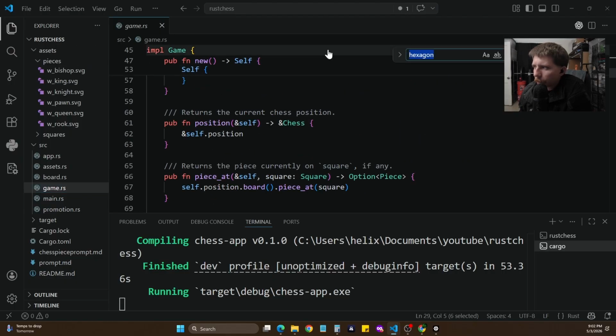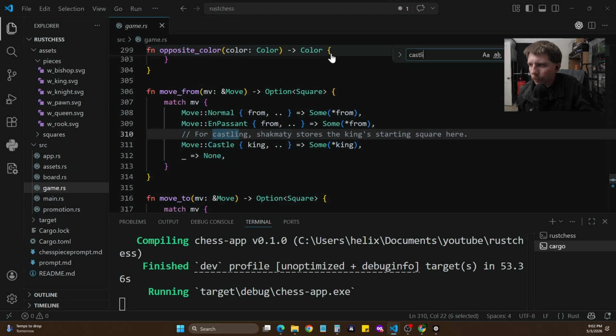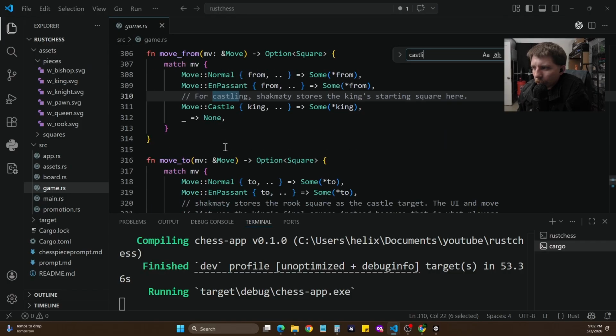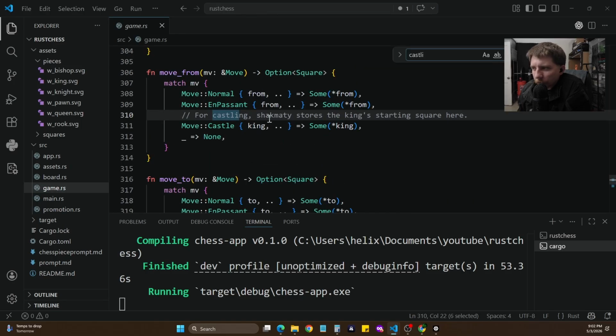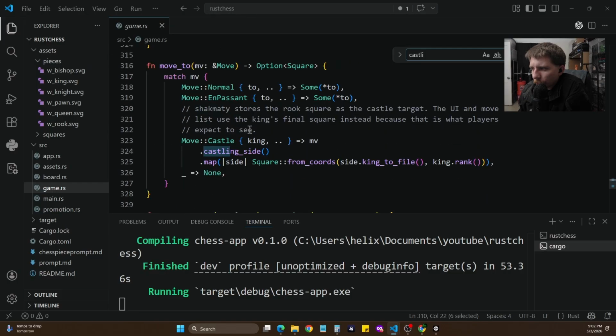And so we could find the castling logic. There we go. Alright, so here's our castling logic, we got a few different moves we can make. And so that's where that's defined, move castle. So for castling, shakmaty stores the king's starting square here. And then it moves to... Okay, and then they've got a function for castling side. And then it's going to map it.